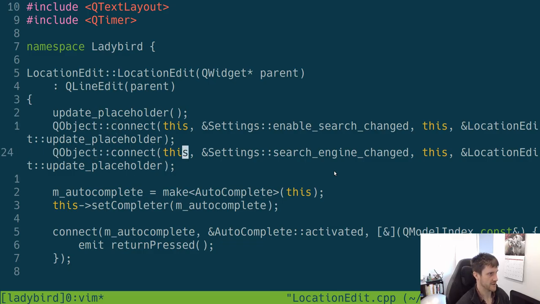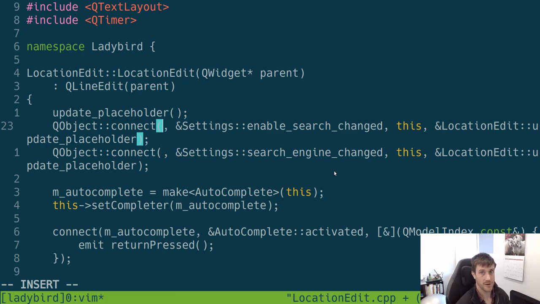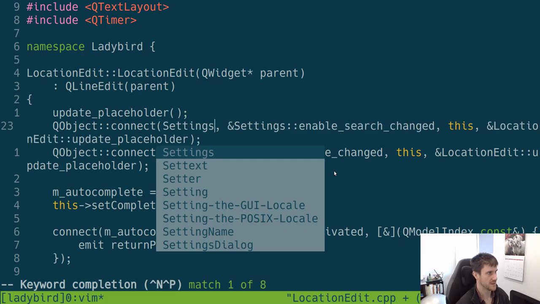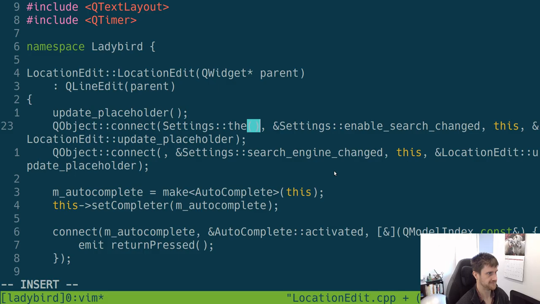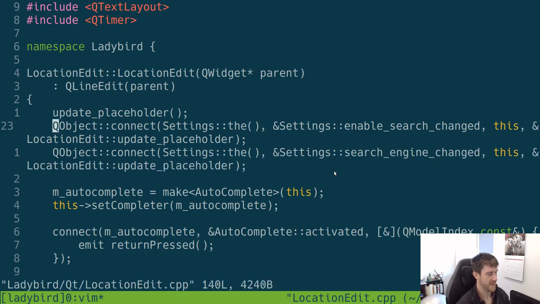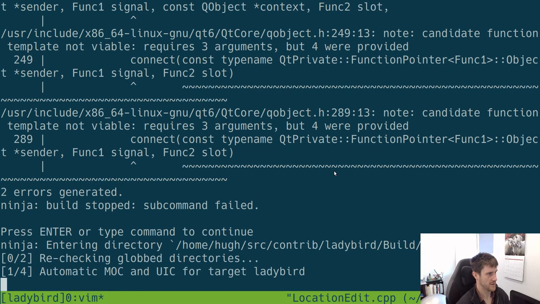We don't want to connect on this. We want to connect on the settings. And now if we make that, it should work.